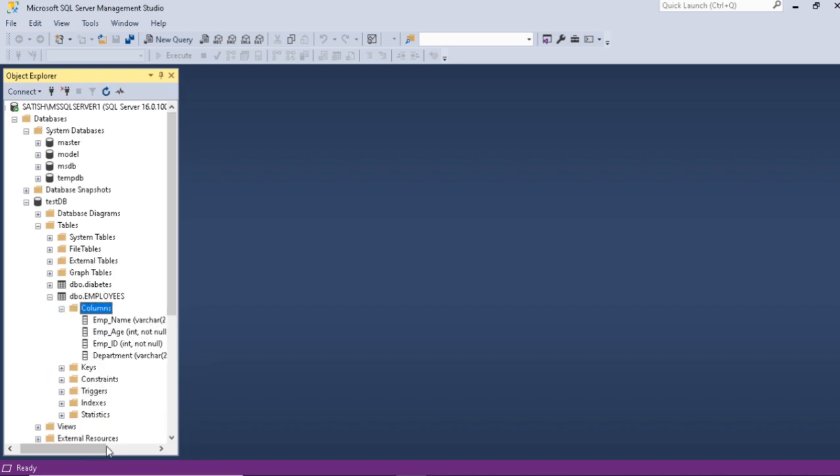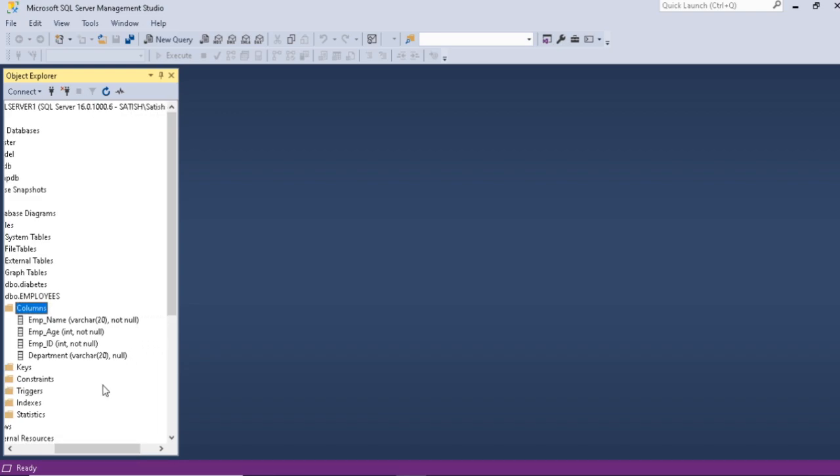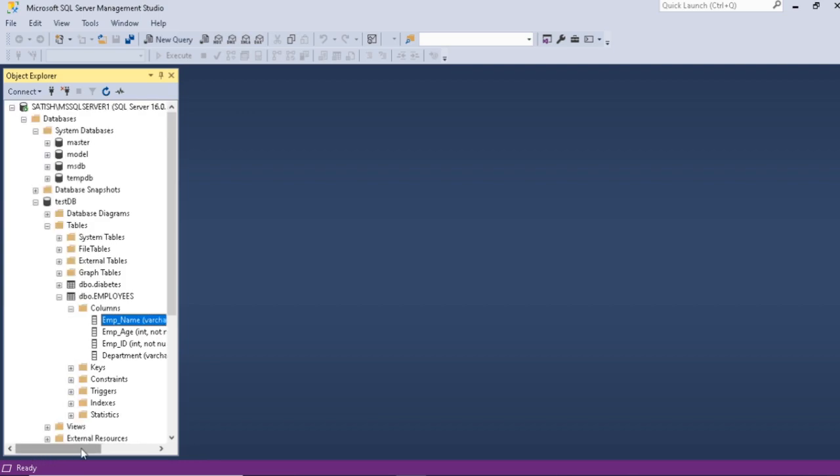So you can see that we created a column called employee name. Okay, a variable 20, which I have already defined here. Employee age, employee ID, department. Okay, so this table is created.